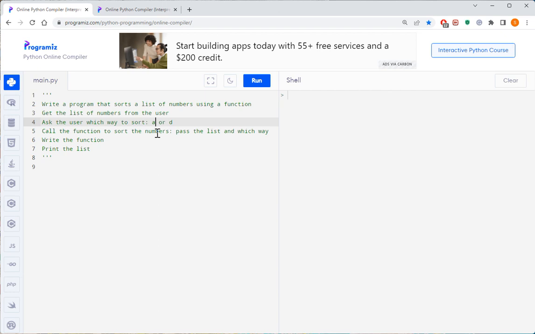Either A for ascending or D for descending. And then you want to call the function to sort the numbers. You want to pass both the list and which way you want it to be sorted. And afterwards, you want to write the actual function to sort the numbers whichever way the user asked. And then finally, you want to print the list.